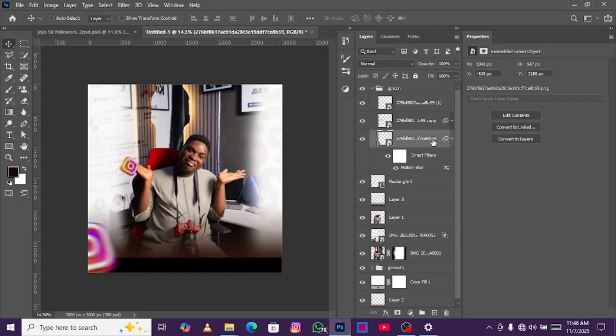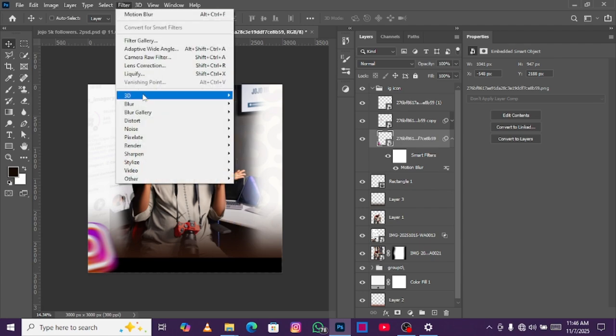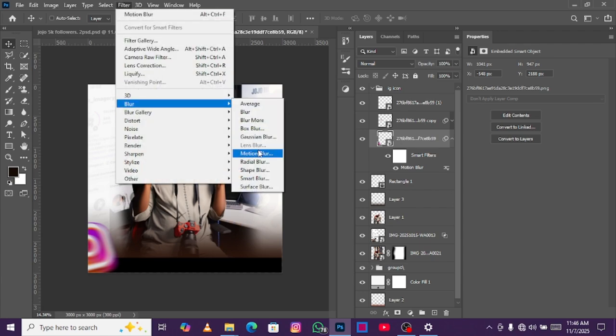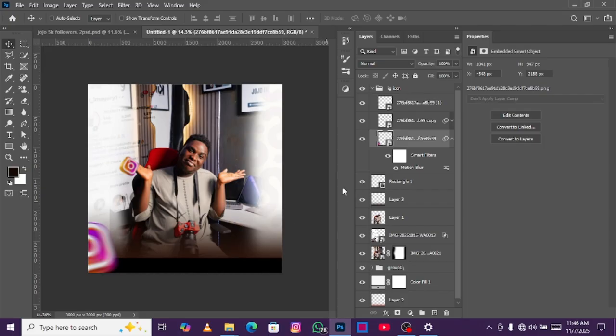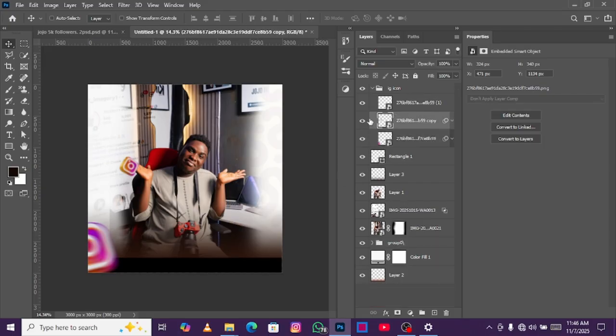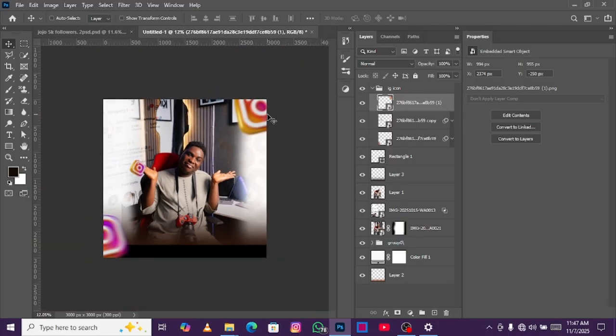Let me show you how to add motion blur. Click on the element, go to filter, blur, and Gaussian blur. I already added Gaussian blur, so I'll just click cancel. Because I already added Gaussian blur. Alright, so I added blur to this one. You see it's blurred.